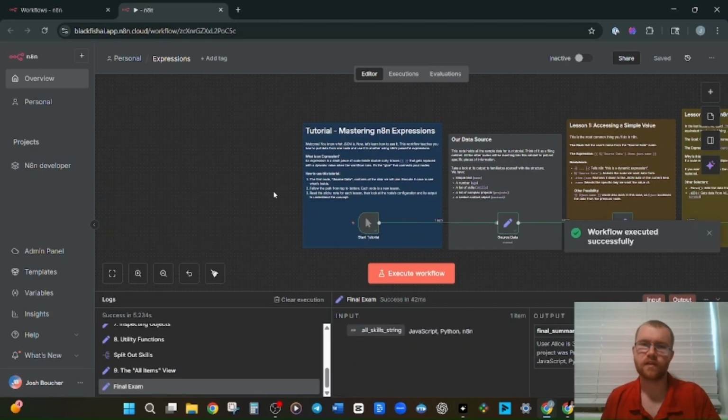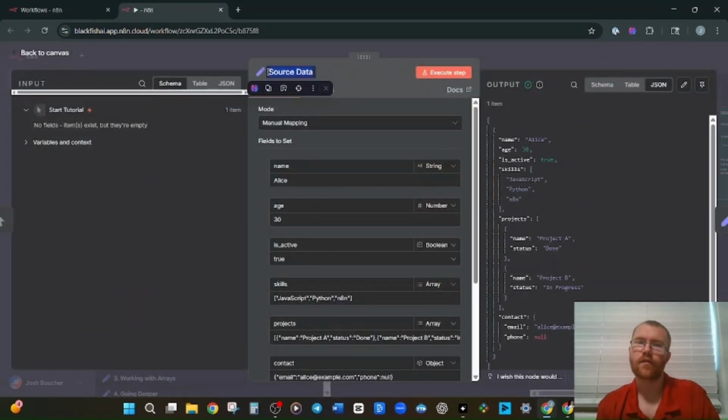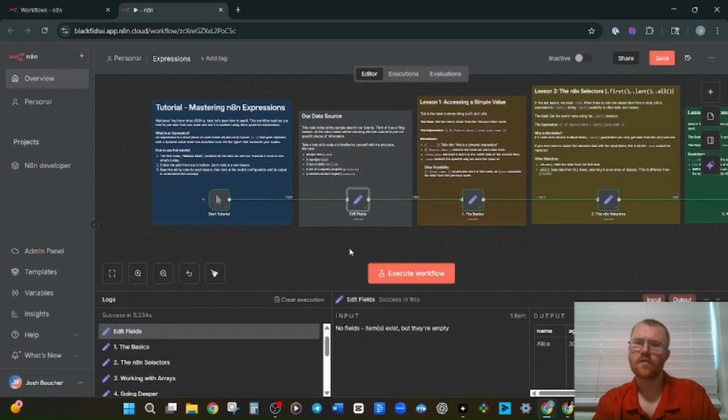All right, perfect. Now you can see this little source data node. These are actually called edit fields nodes that we're using right now. Nice little thing, you can go ahead and rename them by going up here in the top left corner, rename the node. So if I wanted to name this edit fields, since it is an edit fields node, we can go ahead and see it is now called edit fields in the workflow.